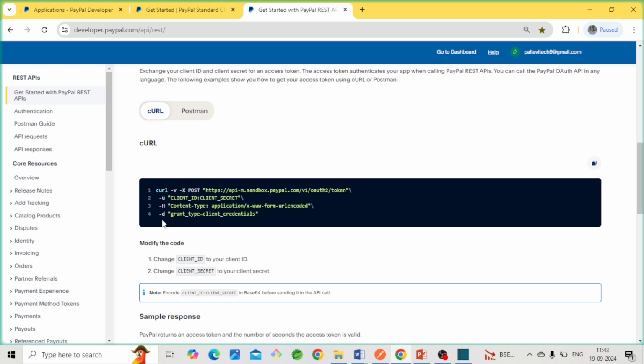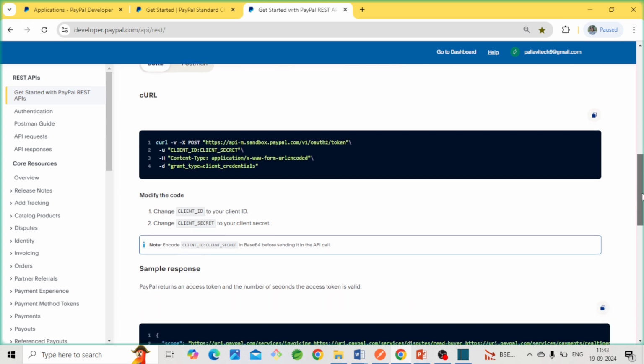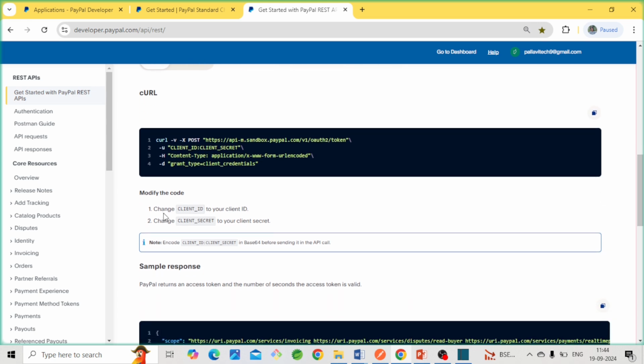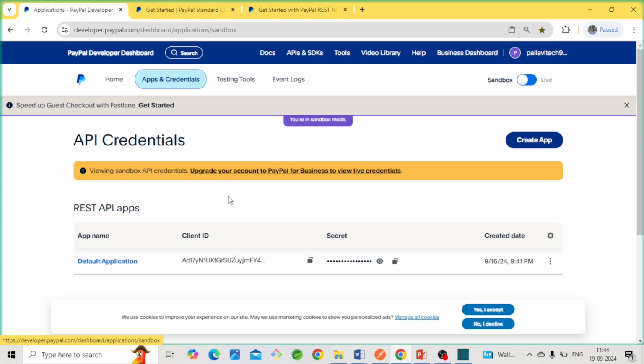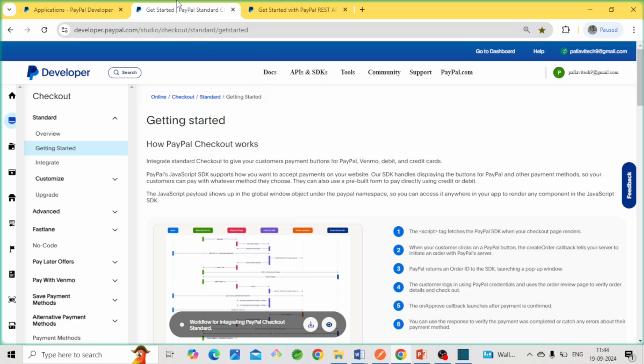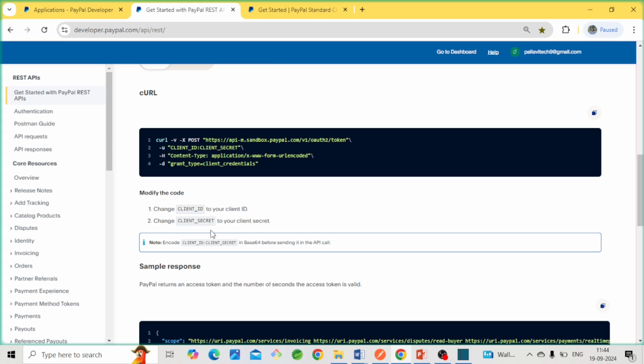Here curl, post. So again, modify the code. We are modifying the code. See here the change: we need to change the client ID. Whatever client ID is given, we need to change to what we are getting through our account, this client ID and secret key. We will replace this one. Change the client secret to your client secret ID.